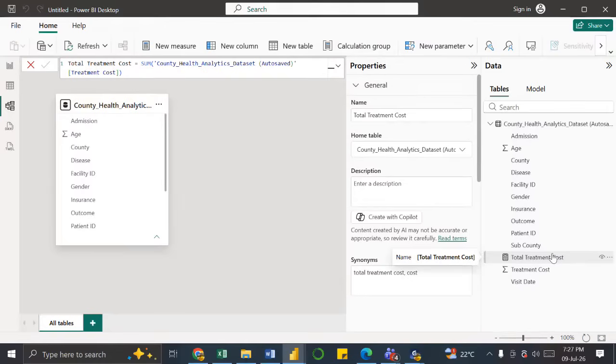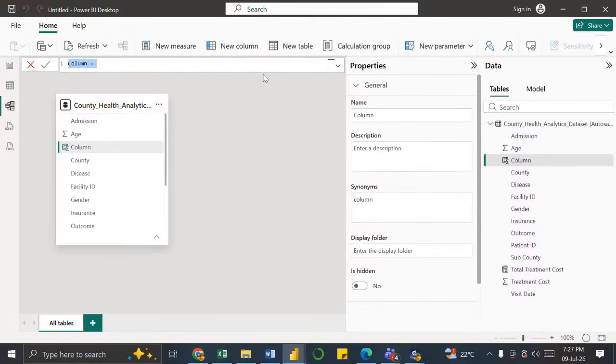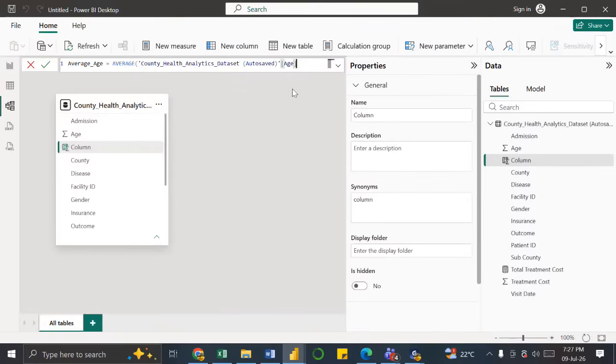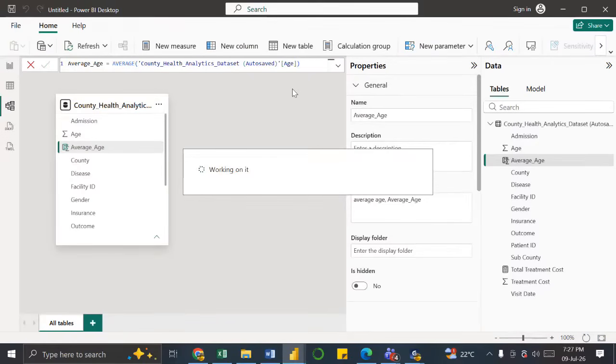Maybe we can calculate average age. So we want to calculate the average age. Average age equal to, so it's the average of, remember, the age column. So we're going to have the average age of our patients. Okay, so that is another new measure that has been calculated.